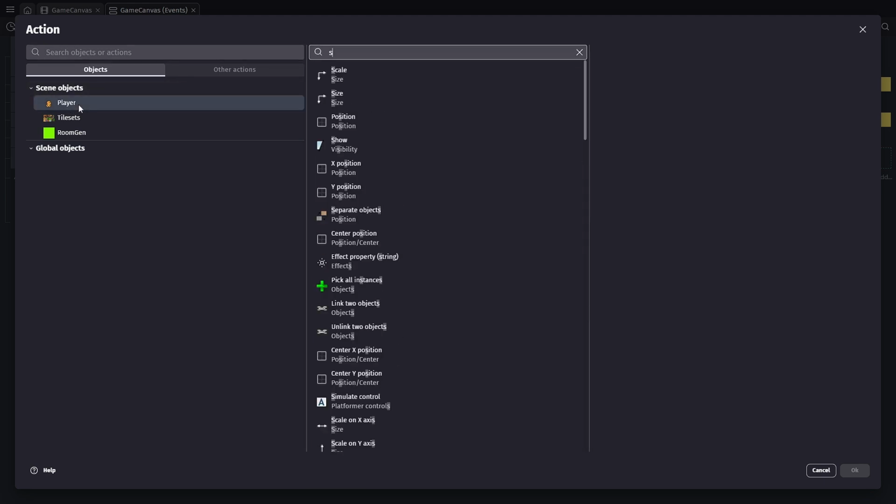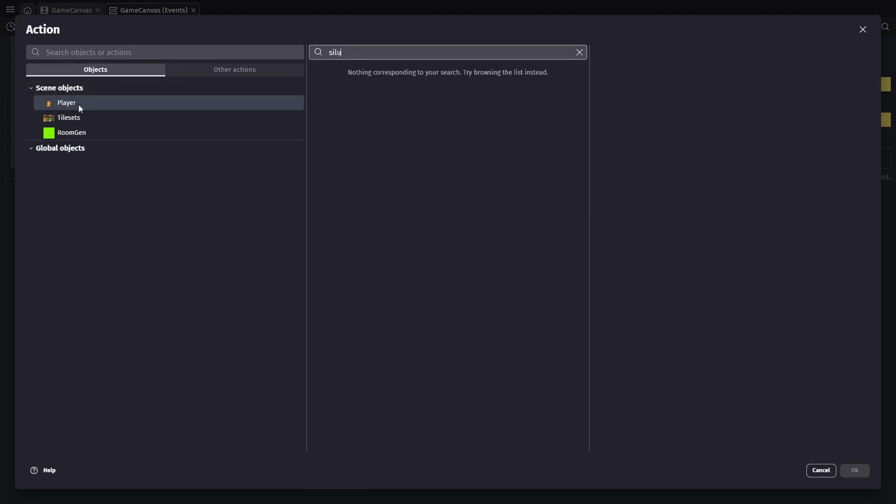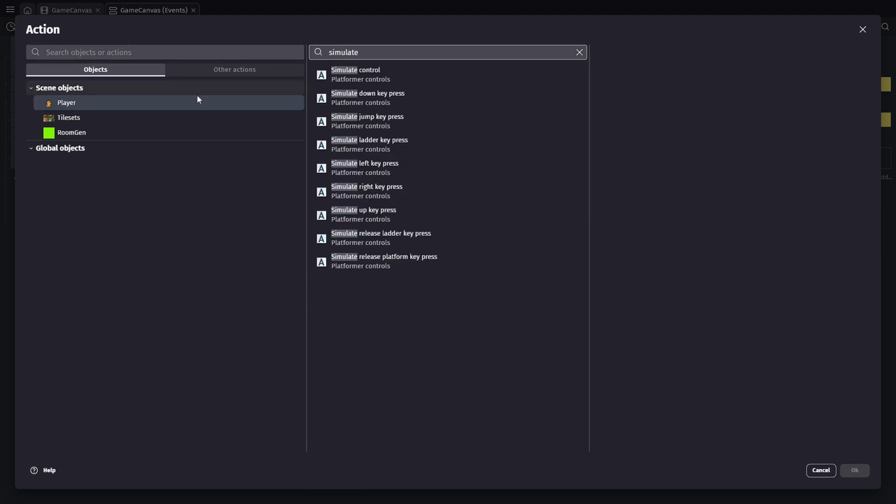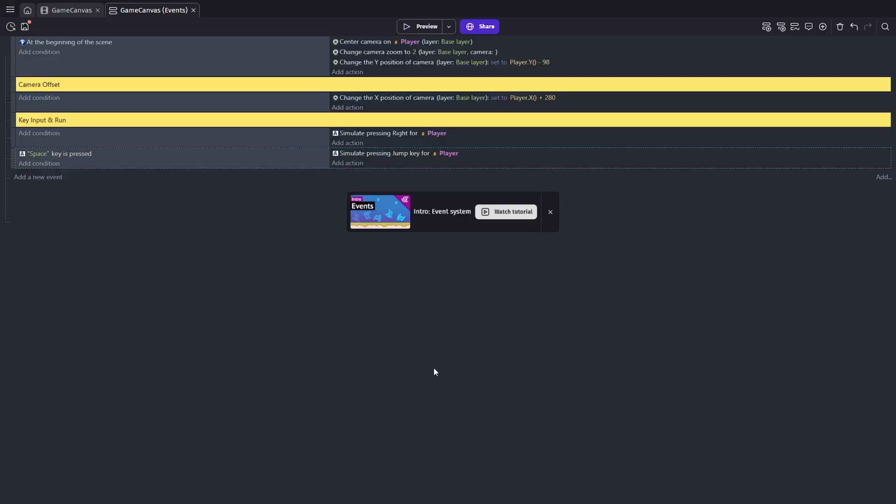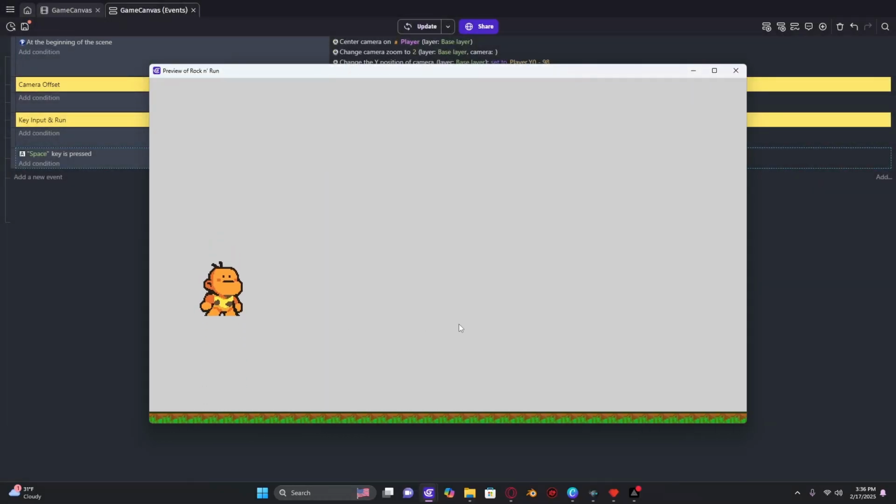And then I'm going to go ahead and delete this and add the simulate jump. So we're going to go to player and then again, simulate. Oops, simulate, there we go. And then we're gonna go to the jump key pressed. And now every time we press the space key, we should jump.